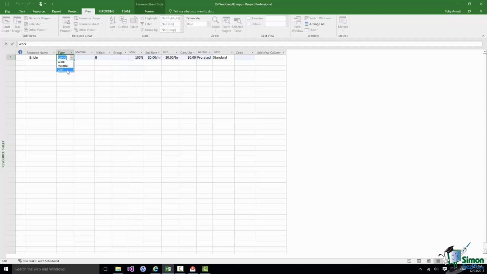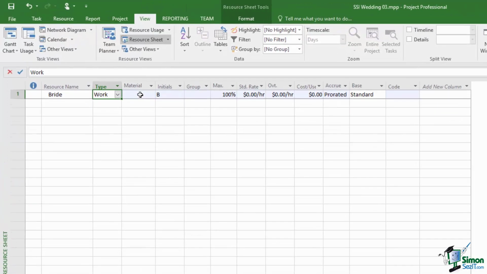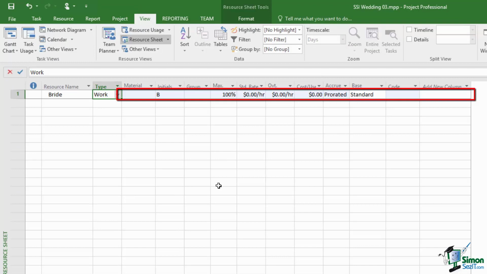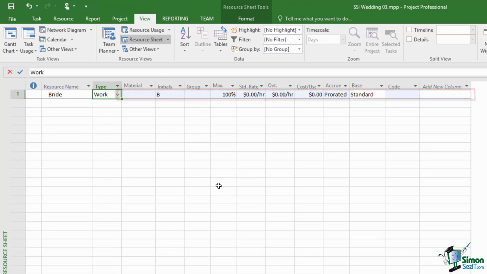Now, we're going to see examples of each of these three resource types, but we're going to work for the moment on the principle that when we add people, we're adding work resources generally. Now, when I choose a type for a resource, I will get a different accessible selection of properties here. So, for instance, when I declare that a particular resource is a work resource, I can specify their standard rate, and the standard rate here is $0 per hour, and I can specify their overtime rate.